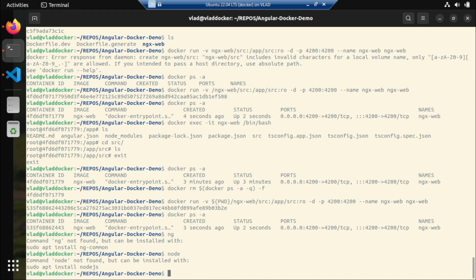Using only Docker, you'll be able to set up and work with an Angular application on your machine just by using Docker.